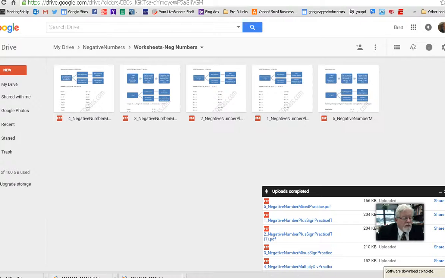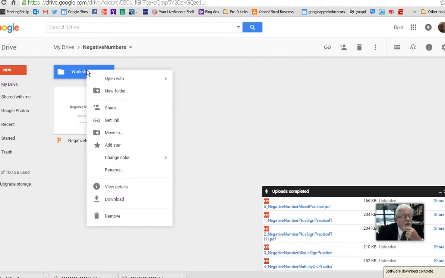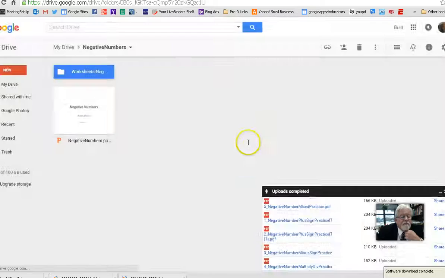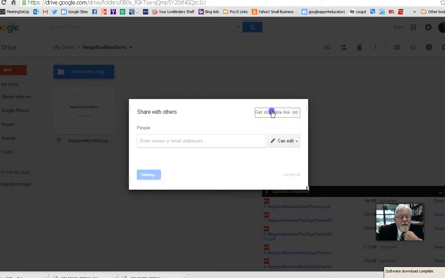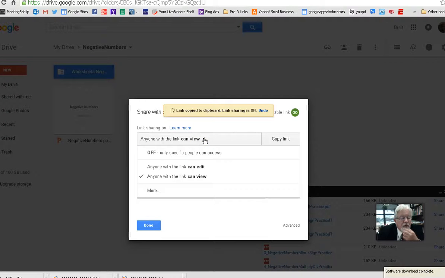Okay, now what do I need to do? That's right, get a link to these, but I don't want to link to each one individually. I want them to be able to come here to this folder and do that. So let's go back to negative numbers. Here's our worksheets. Right click on it, share. Okay, get a shareable link, and again I want them to be able to download it, so I'm going to say they can edit it.